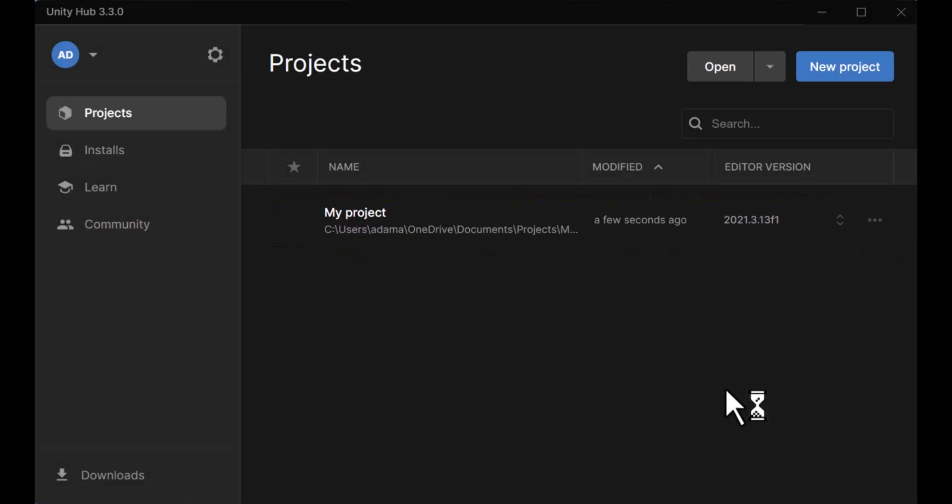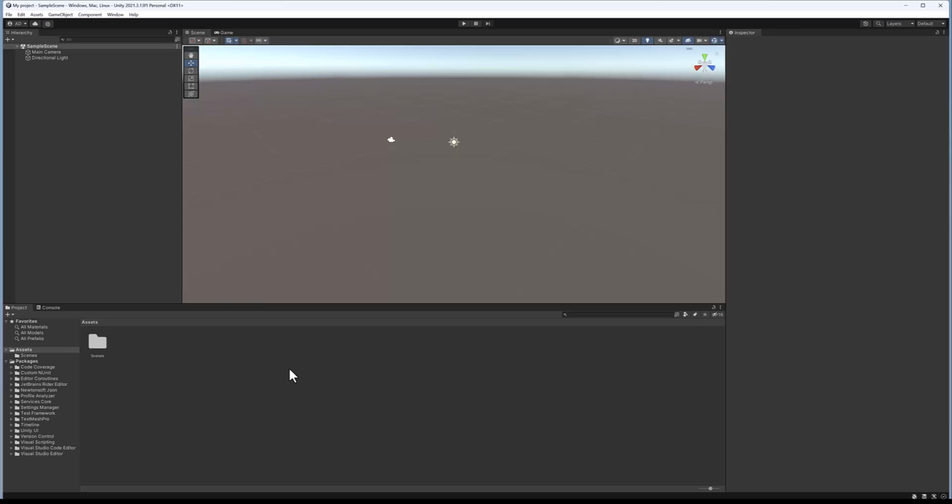Now that our editor is up and running, we need to set up the Visual Studio development environment that we'll later use to create the gameplay code. First, let's create the C# script.